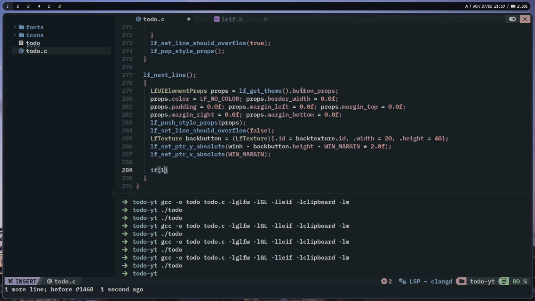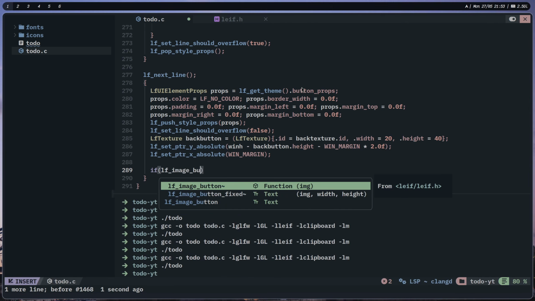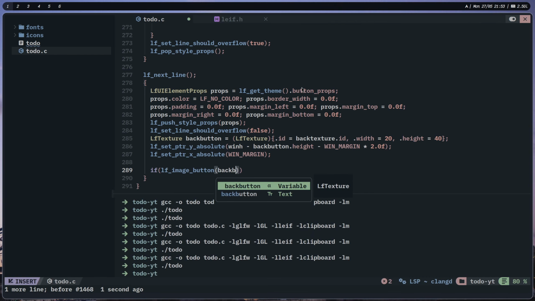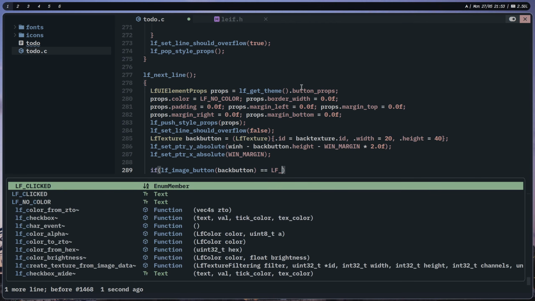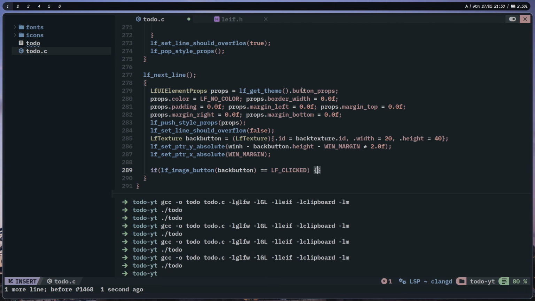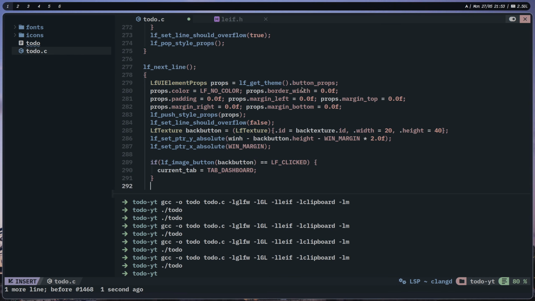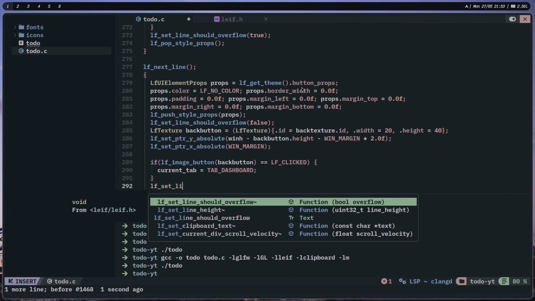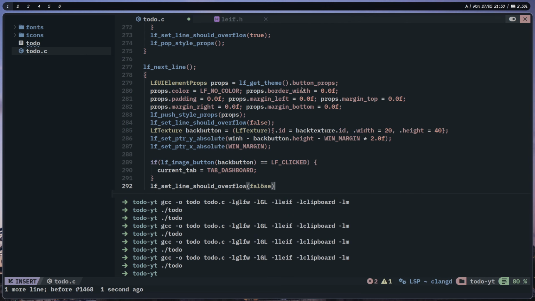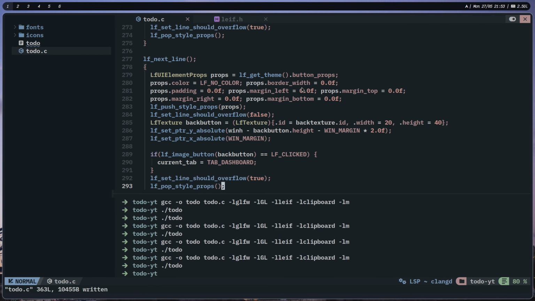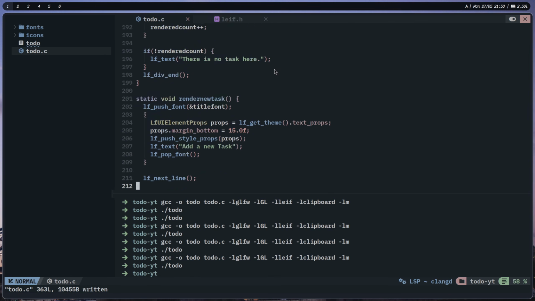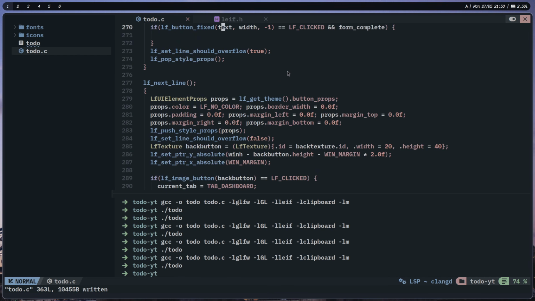And then we check if LF image button, back button, equal to LF clicked. We can just say current tab is equal to tab dashboard. And then set line should overflow again to true again. And then pop the props. And that's it for our render new task.